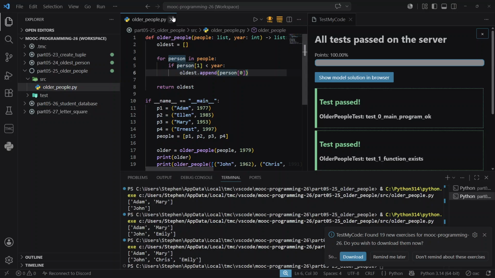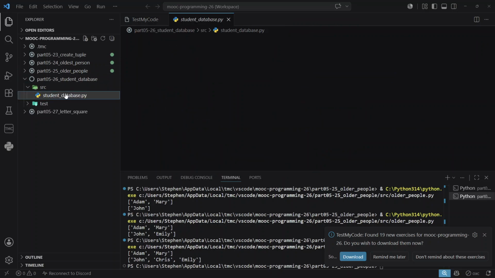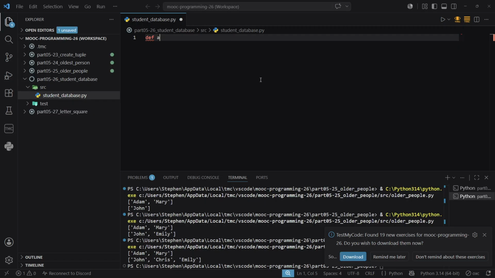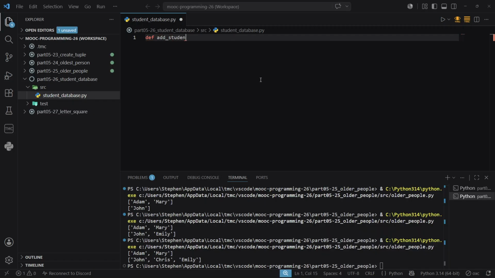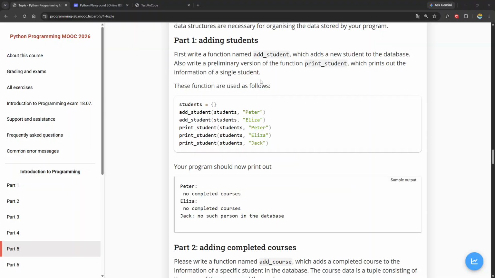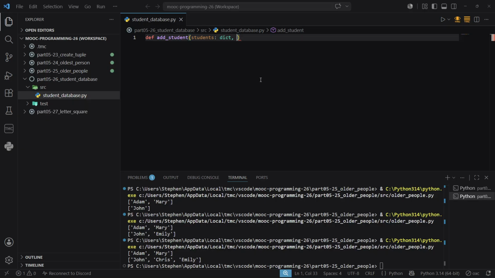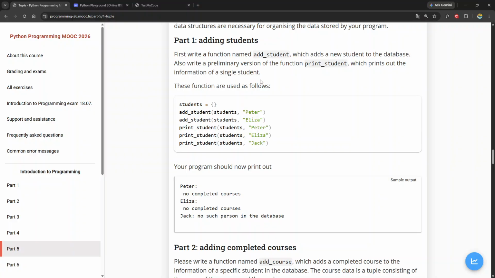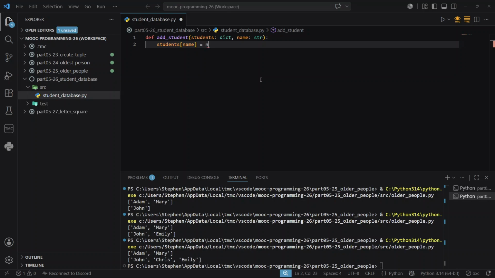Okay, so let's go to VS Code. Open the file and define a function called addStudent, which takes in a dictionary, so we say students, and a name, which is a string, and it doesn't return anything. All it does is students name is equal to the name, like that.